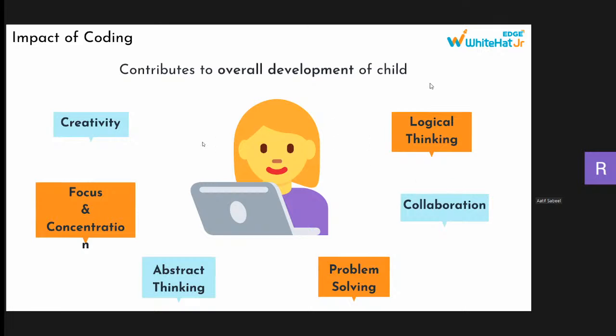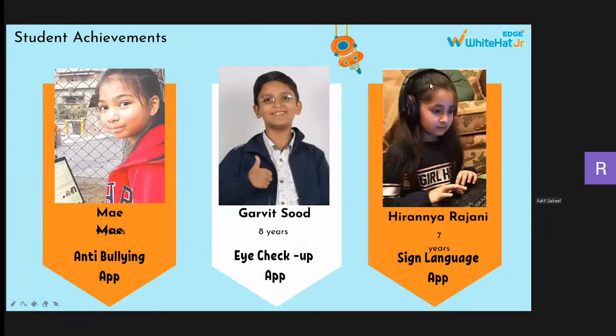Now over here, as you can see, these are three kids. First is Maya, her age is 9 years. Then is Garveet Sood, his age is 8 years, and the third one is Hiranya Rajani, her age is 7 years. What they have done is created their own applications as per their own needs, their family's needs, and their friends' needs.